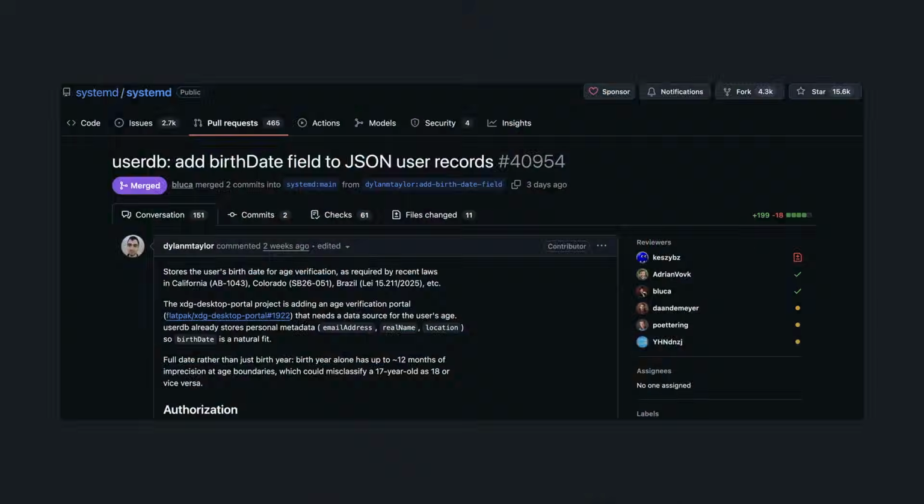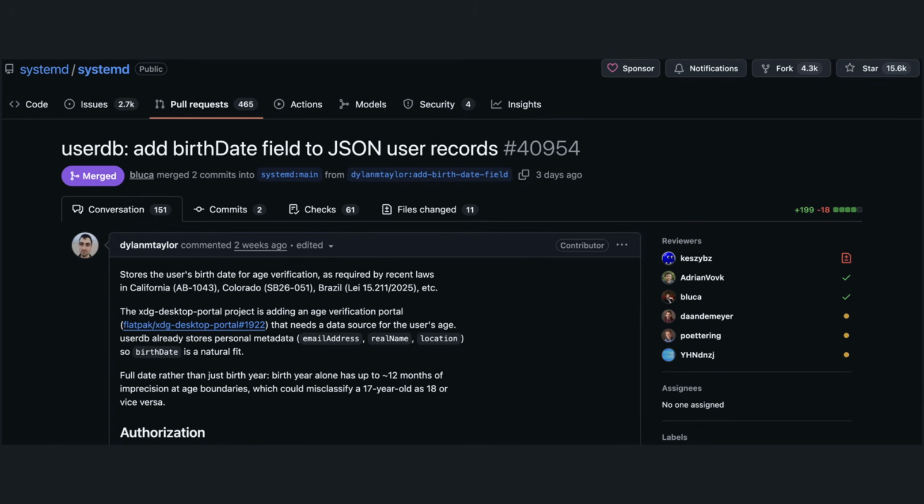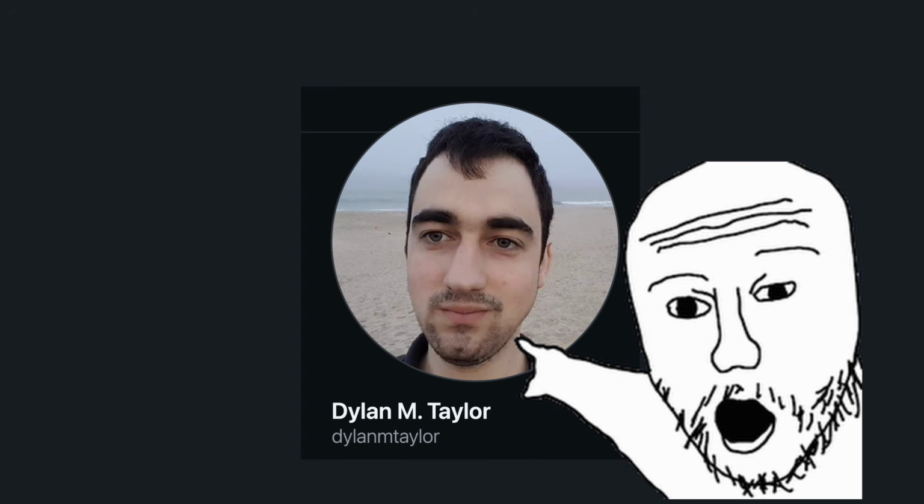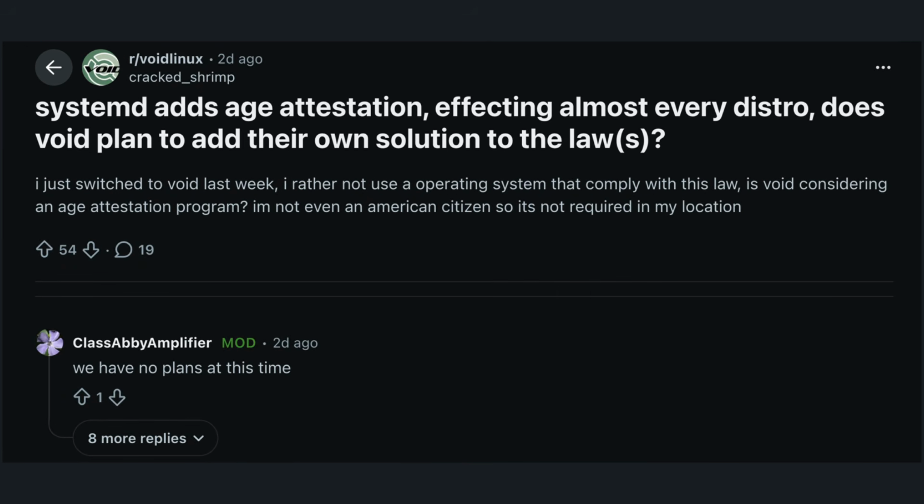After installing CachyOS and having a fine time with it, it's based on Arch, which is nice and fast. Unfortunately, systemd is coming with their update for age verification. At the time of this recording, Void has no plans to implement this, but if they do, there's others. Okay, so let's install Void Linux.